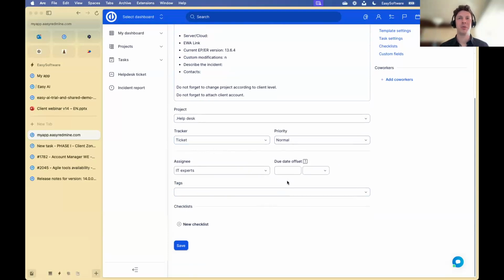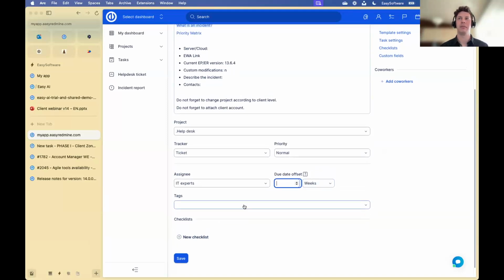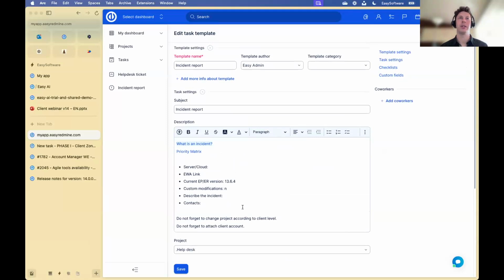I find this one with a due date offset quite cool, meaning that, let's say if I put 3 weeks here, whenever a task is created from this template, its due date is always going to be 3 weeks from when it's created, or whatever you specify here. And there's also support for custom fields. In this particular one, you can't see any, but custom fields are also supported in task templates.